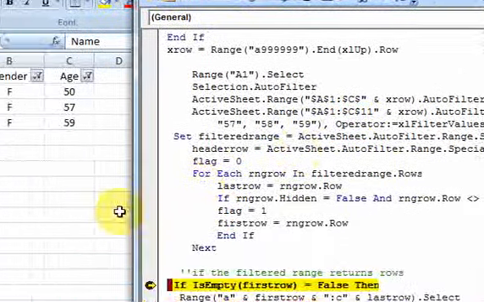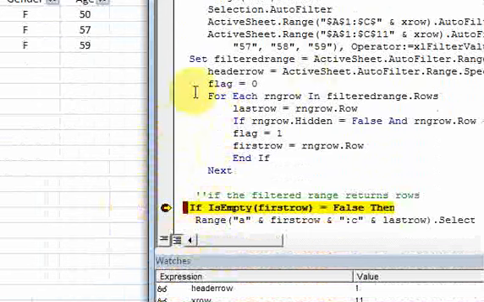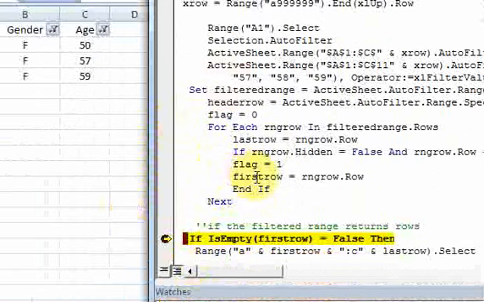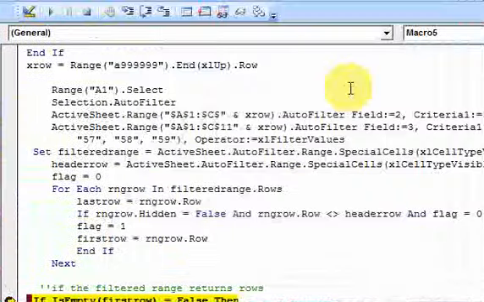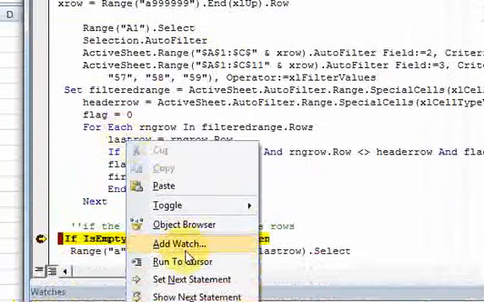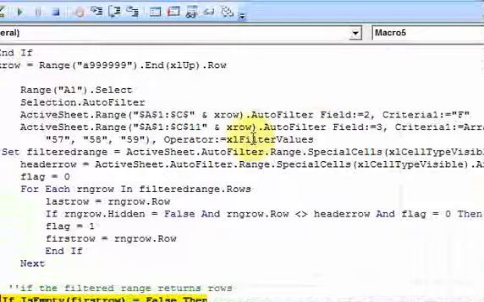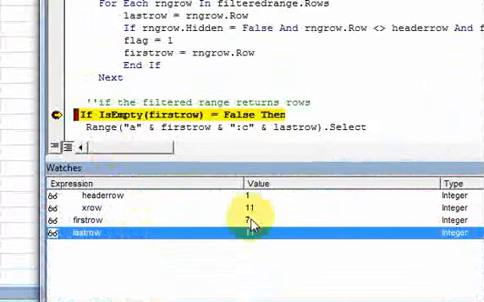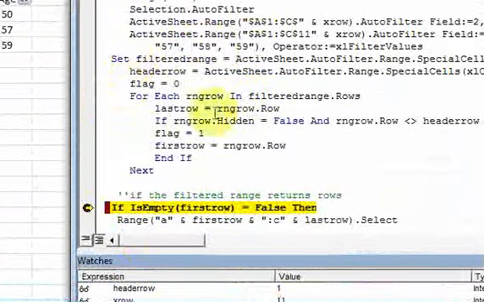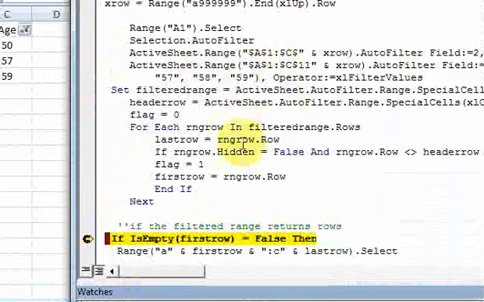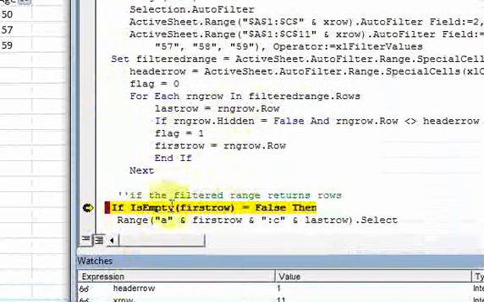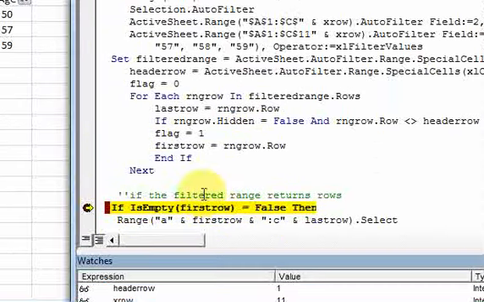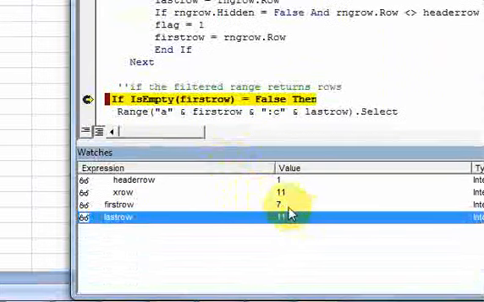Okay, so I stopped here, right? And let me just show you what first row is and what last row is in memory. So right now, in memory, first row is 7, last row is 11. And that's what this for each loop is doing. So that's important. And now we can do this line. If is empty, first row is equal to false. So in our case, the first row is 7.